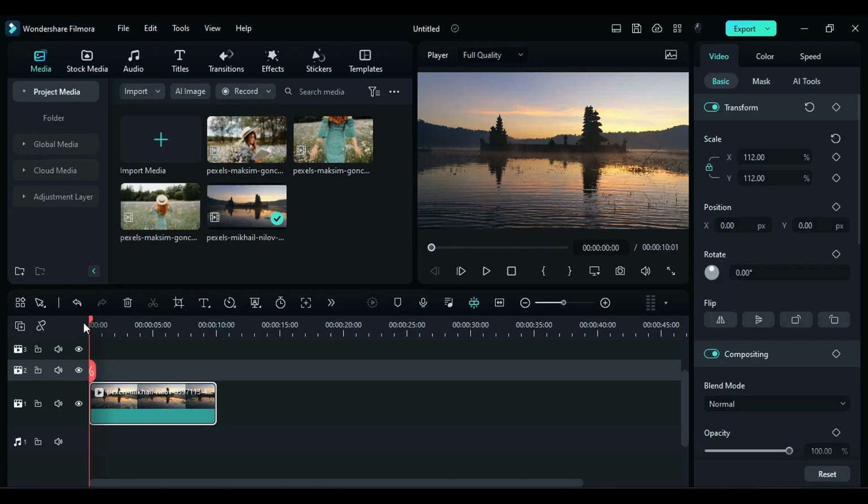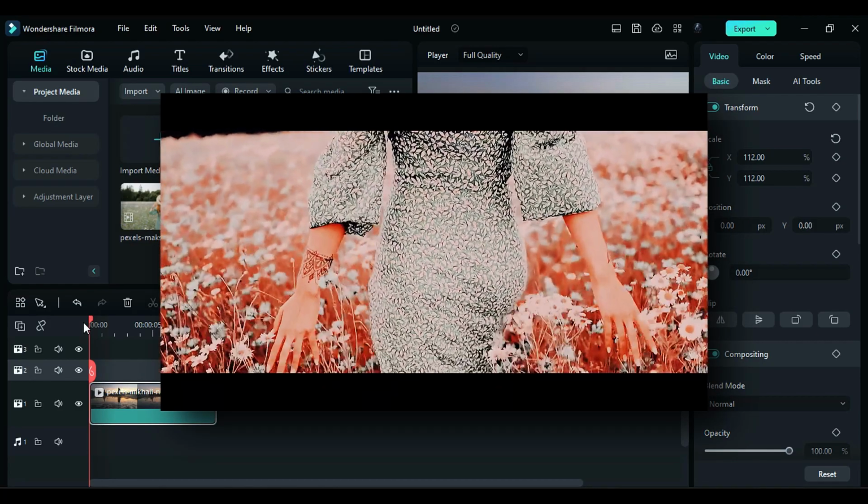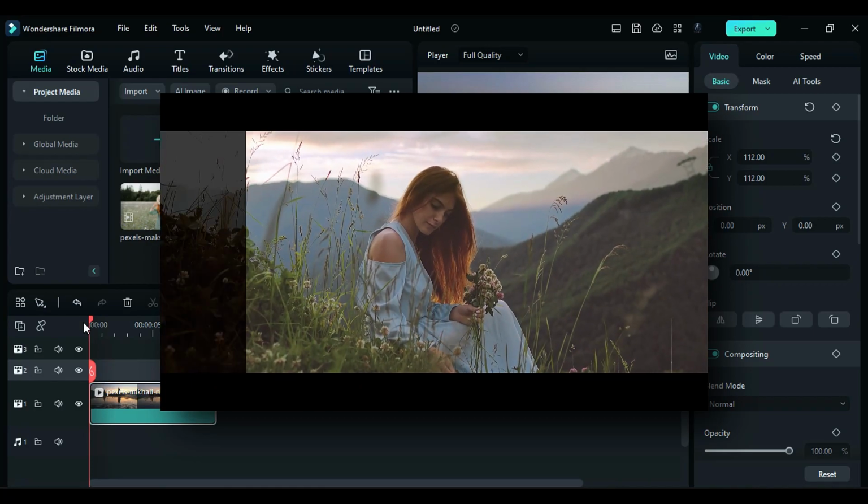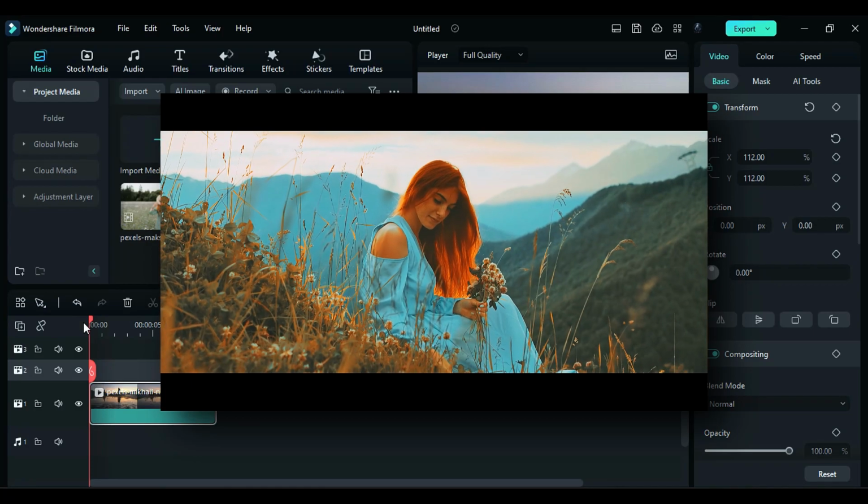Today in this video I will show you how to use LUTs in Filmora 12 and how to use two LUTs on one video to make a new LUT.